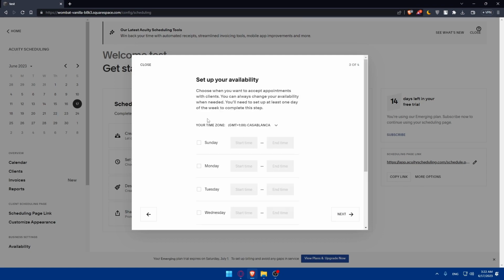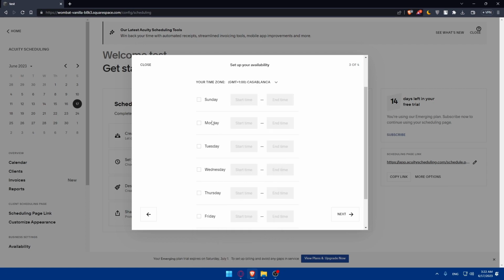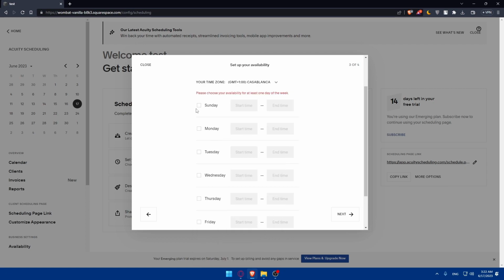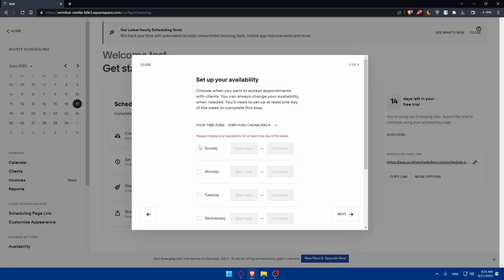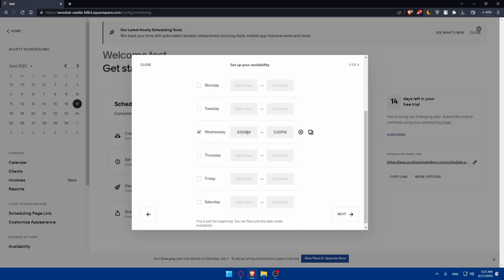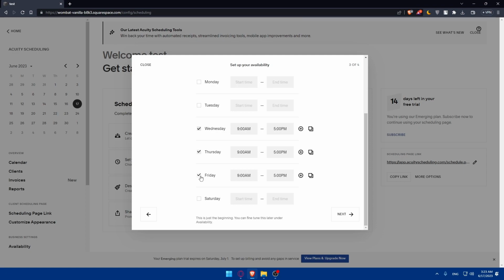As you can see, for your time zone, you simply have to go here and enter your time zone, and then check the options that you would like to be available for you. At least one day of the week should be selected. So simply check it and enter the start time and the end time for the schedule. Of course, you can check multiple days or all the days if you want to.